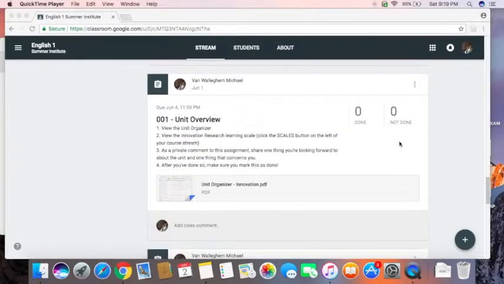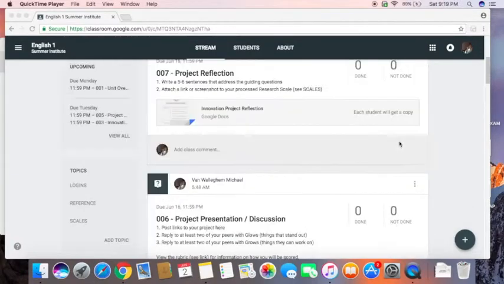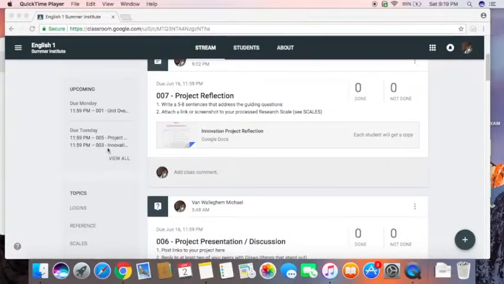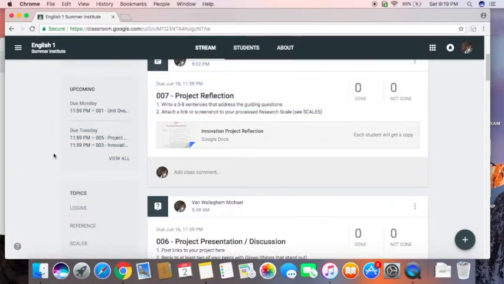Okay, so this is Google Classroom. The thing I like to do is number the assignments. I think it makes it easier to navigate a big old course stream. So you'll see at the top is some due dates of what's coming up. I try to space it out over the week.